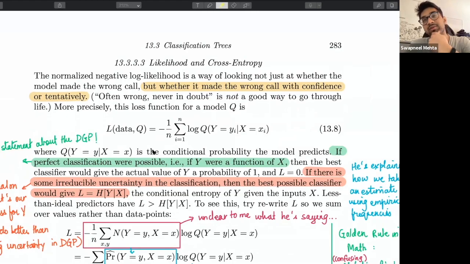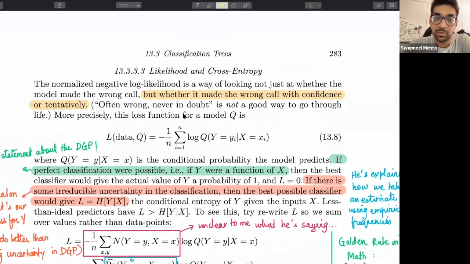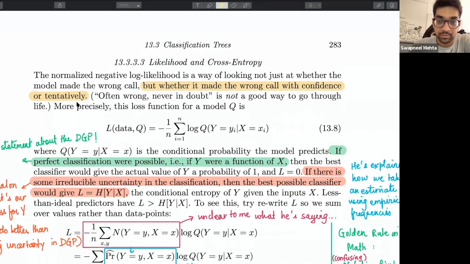When you're going back to uncertainty now, you want to know whether your model made the wrong call with confidence or tentatively, and those are both very different. Again, you guys know this already, so I'm not going to harp on that. The way you measure this is equal to the loss. You sum the negative log likelihood for the data.